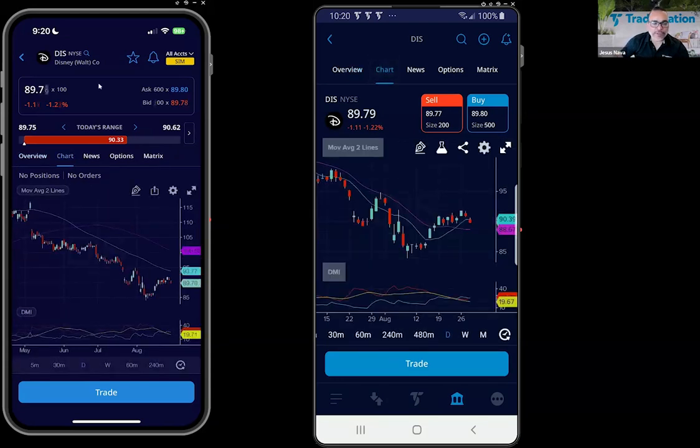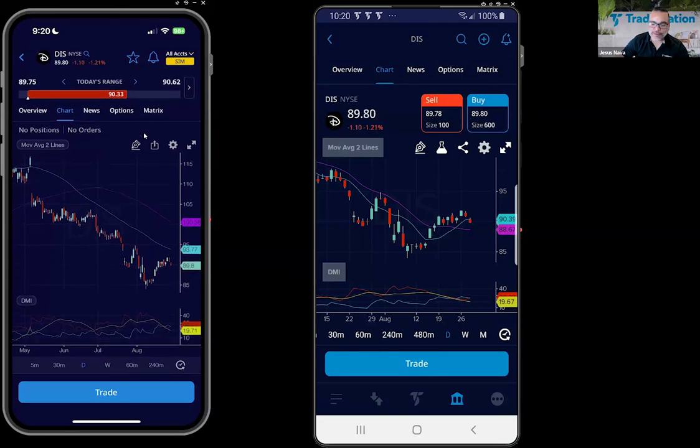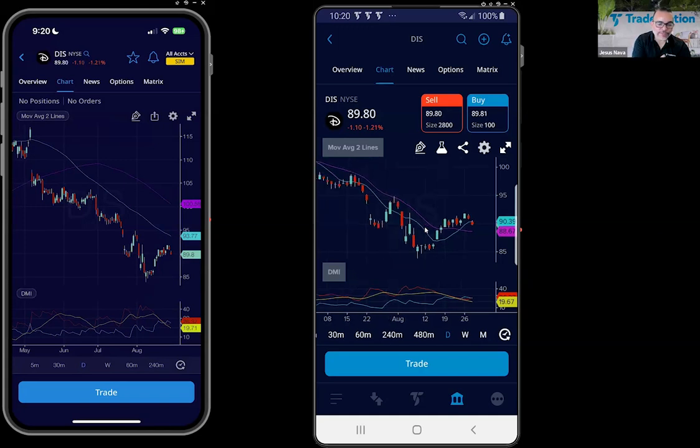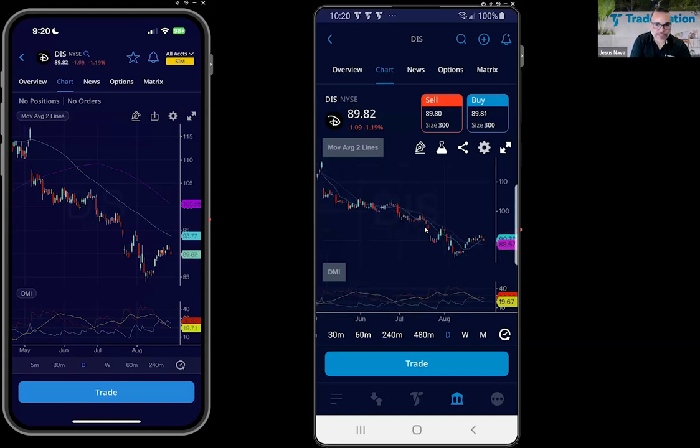When we go to the chart, if you need a little bit more space and want to hide this information at the top, all you need to do is slide it up a little bit with your finger. And then it just hides that information from view. So here we're on the exact same view, and we can use our fingers to pinch and zoom on the chart so we can see a little bit more historical data.